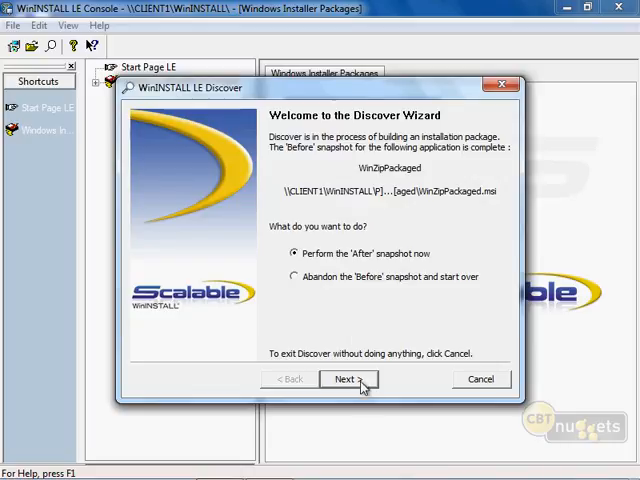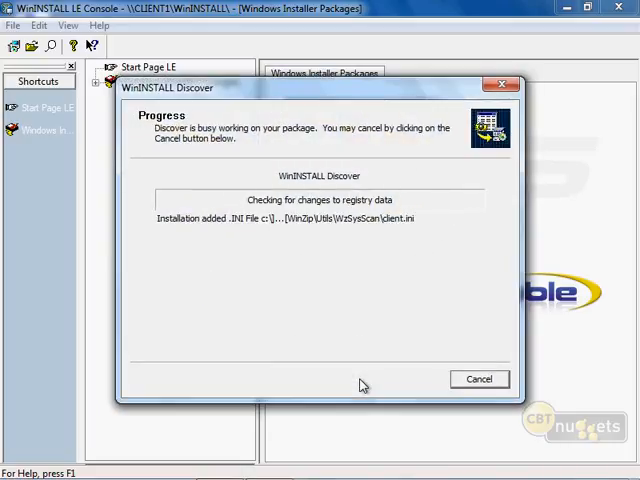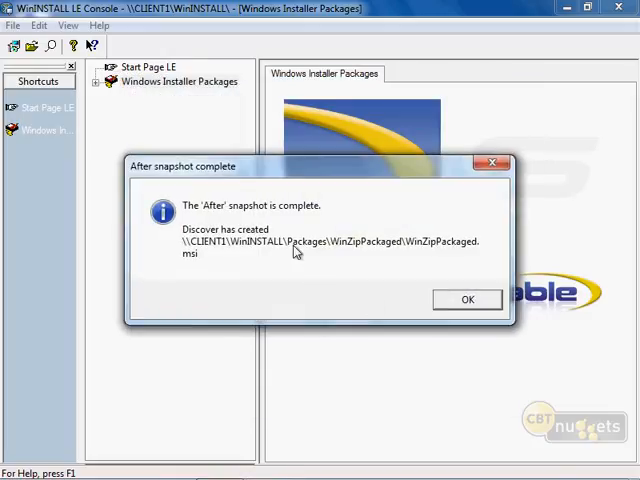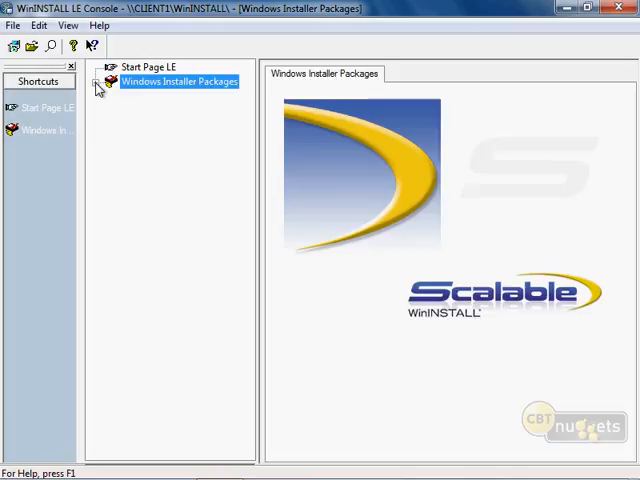This second process does the same thing as the first process, except at the end, it figures out what changed between the two. When it's done, it's going to prompt me with just a warning message here that we've got some shortcuts in common folders. But ultimately, when we're done, I'll see that Discover has created a new MSI package called winzippackage.msi. In fact, I can take a look at it here.